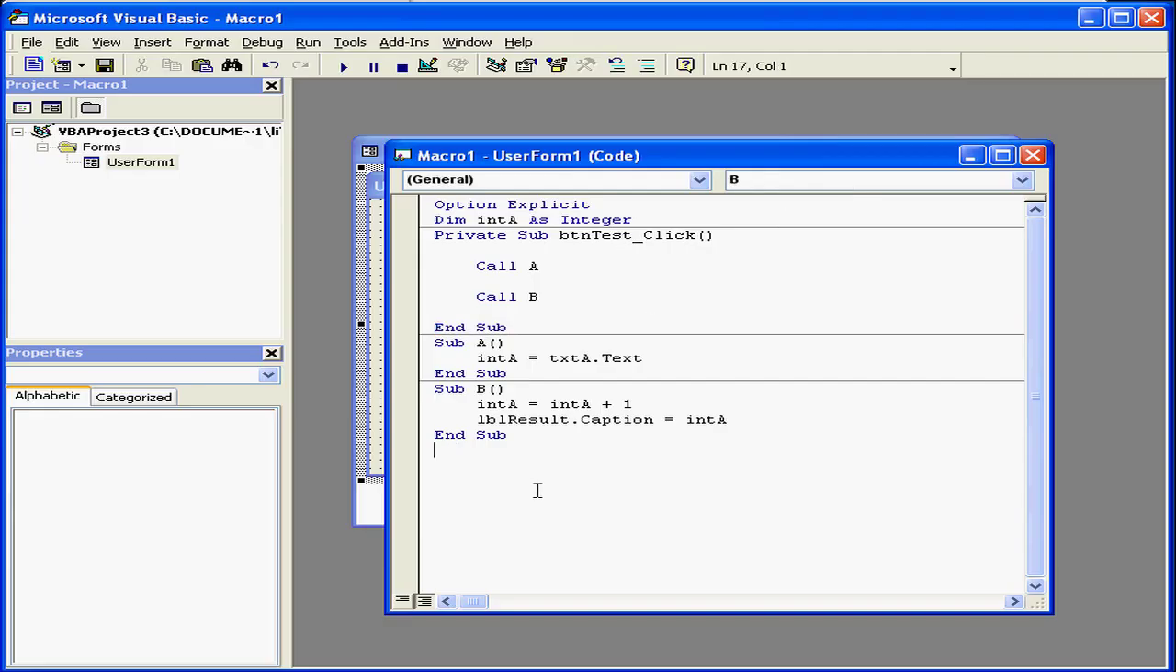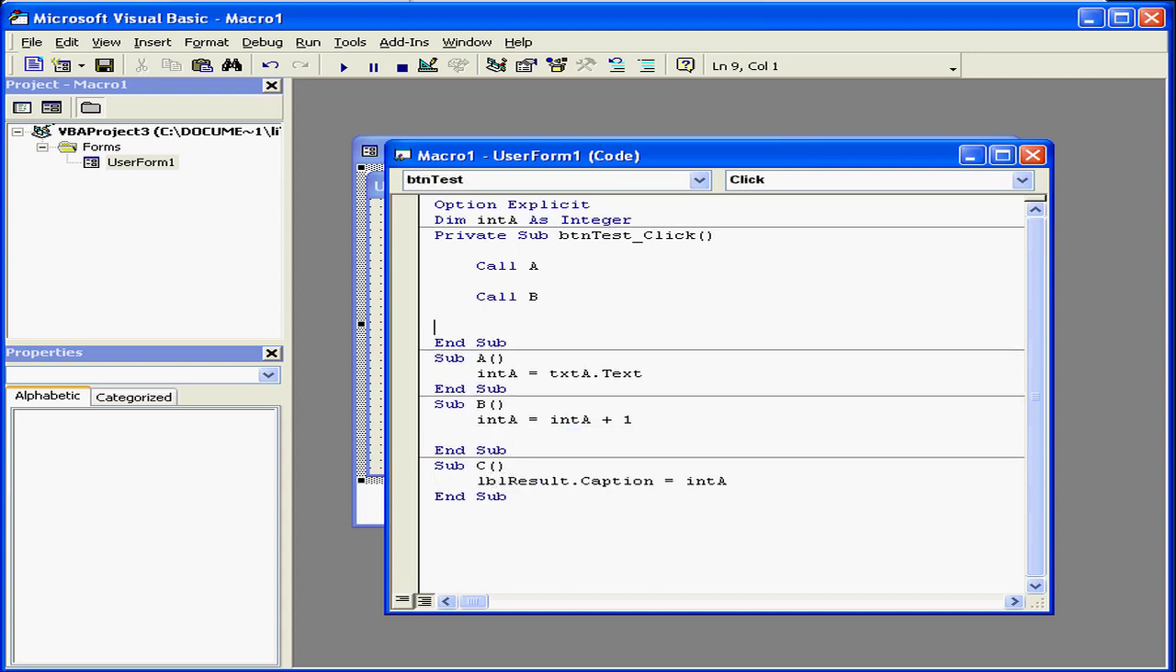Let's enter one more procedure. We'll call it sub C. Parentheses, enter. Now let's drag this line of code here. And we'll refer to it as call C.